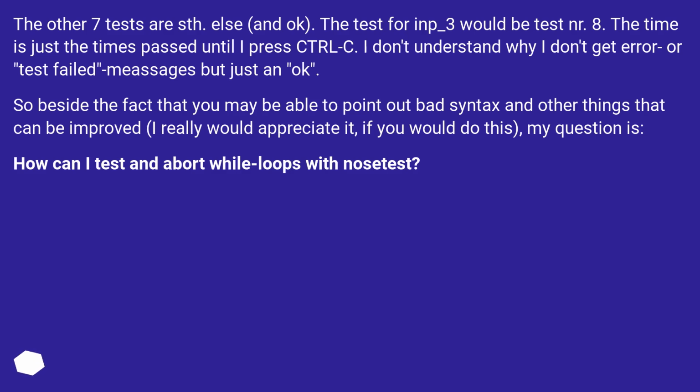So besides the fact that you may be able to point out bad syntax and other things that can be improved, I really would appreciate it if you would do this. My question is, how can I test and abort while loops with nosetest?